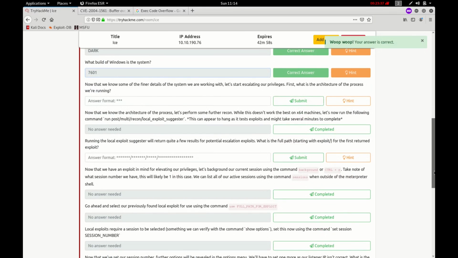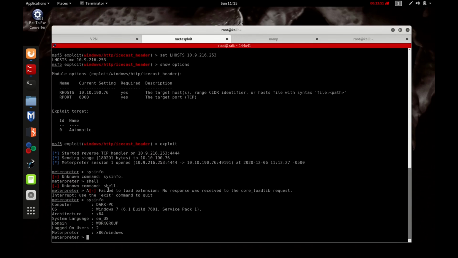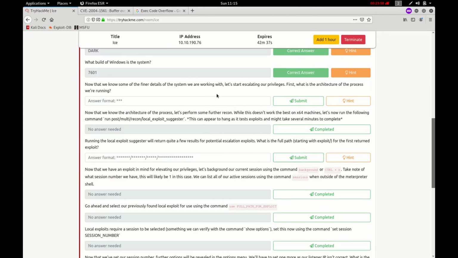Now that we know we have some of the finer details of the system we are working with, let's start escalating the privileges. What is the architecture of the process we are running? That means what is the architecture of the computer? Here it is clearly written that it is x64. That means our computer is using a 64-bit architecture. So x64 will be fine. Submit.